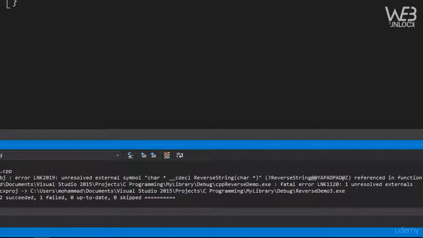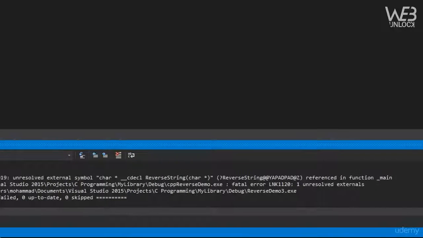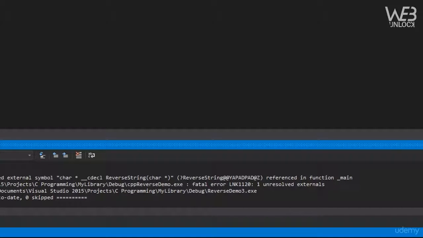As you can see here, it says unresolved external symbol, char pointer C declaration, reverse string char pointer. And as you can see, the name here is being mangled. It says quotation mark reverse string double @ YAPADPAD@Z. So this is what the C++ compiler is doing to the function. It's actually expecting the function name, after it decorates the name, to be like that in the lib file.